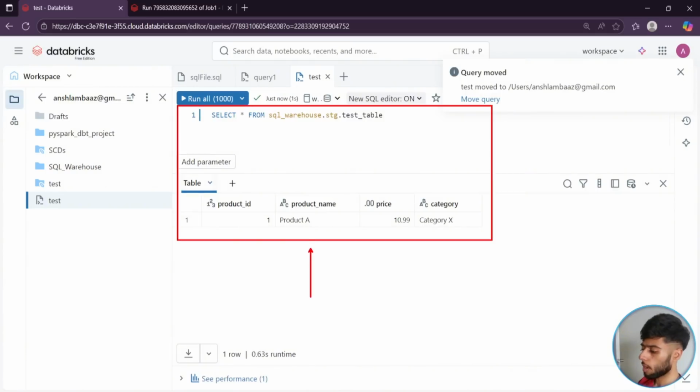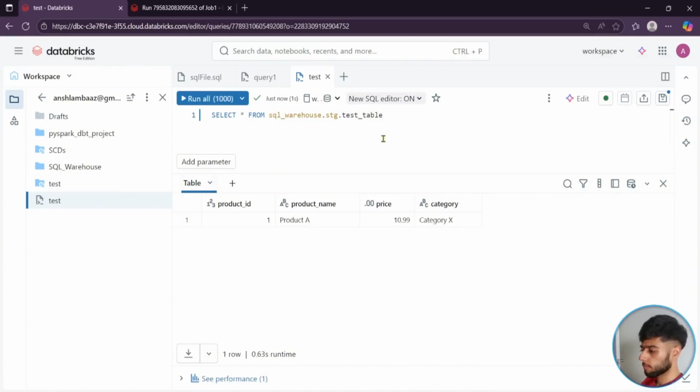Now you saw how you can orchestrate the Databricks SQL Warehouse workloads. Make sense? Very good. So this is the way that you can do all of these things. Make sense? Okay.